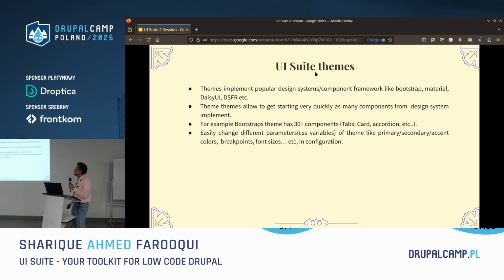So, UI Suite themes. At the moment, Bootstrap is very mature and ready to use. Other themes that are in development are Material, DaisyUI, and DSFR. DSFR is the French government's design system, and it is implemented in the DSFR theme. There's also one implementation for the US government's design system, which is also in development. These are the popular themes that are implemented, and these themes combine a lot of Bootstrap components. You see here that most of the components are already implemented in the theme.